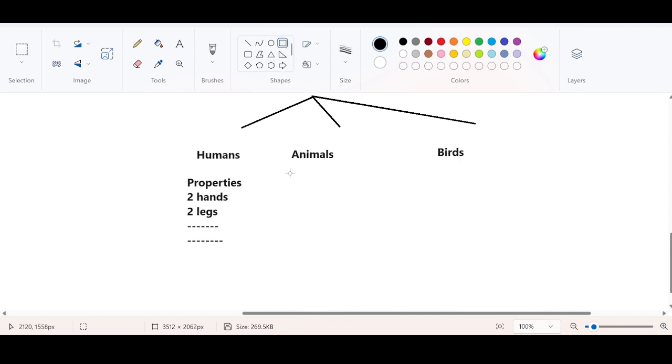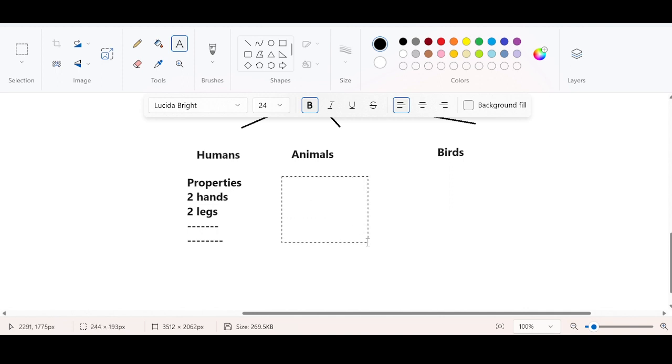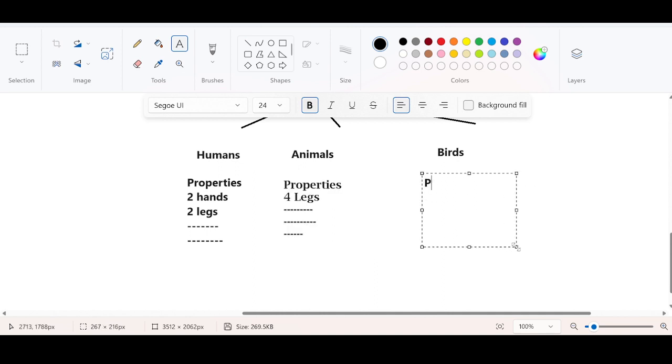Likewise, when you want to describe animals, they have properties. When you say properties, they usually have four legs, and so on. And when you want to describe a bird, what properties do they have? Two legs and two wings. These are the properties. So they do have properties.